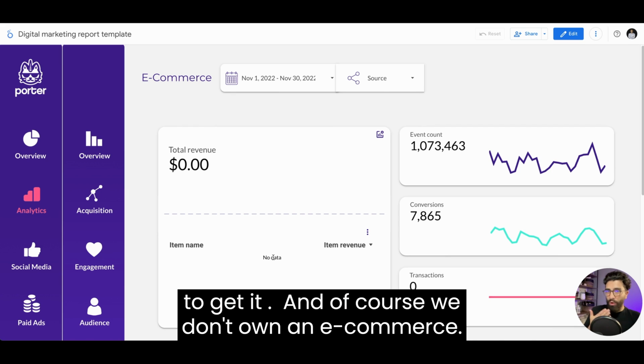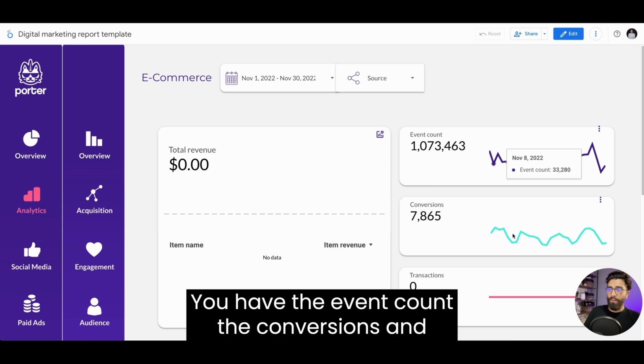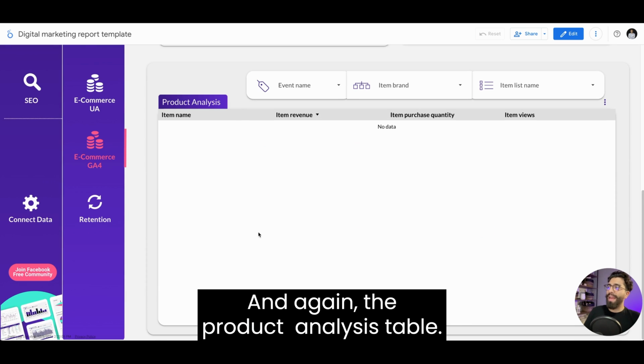And of course, as we don't own an e-commerce, you're going to find this blank. You have the event count, the conversions, and the transactions made. And again, the product analysis table.